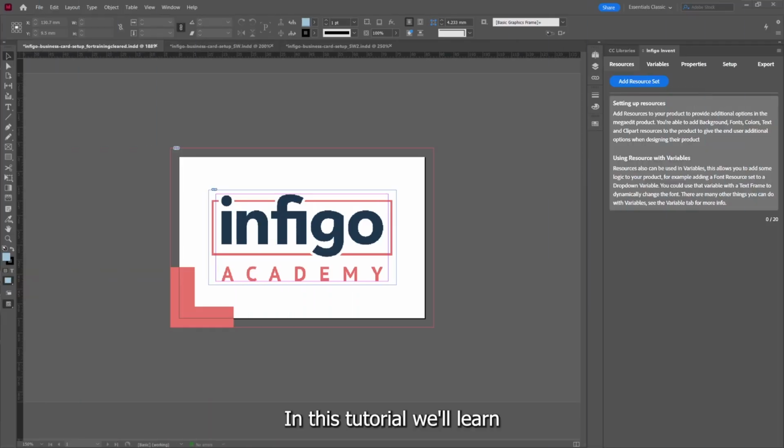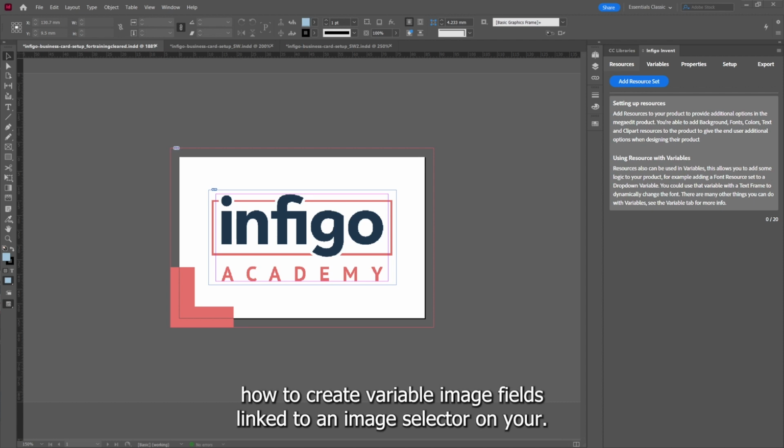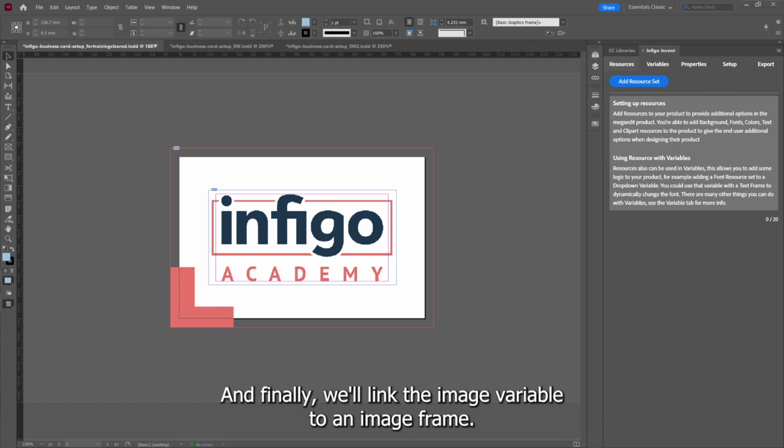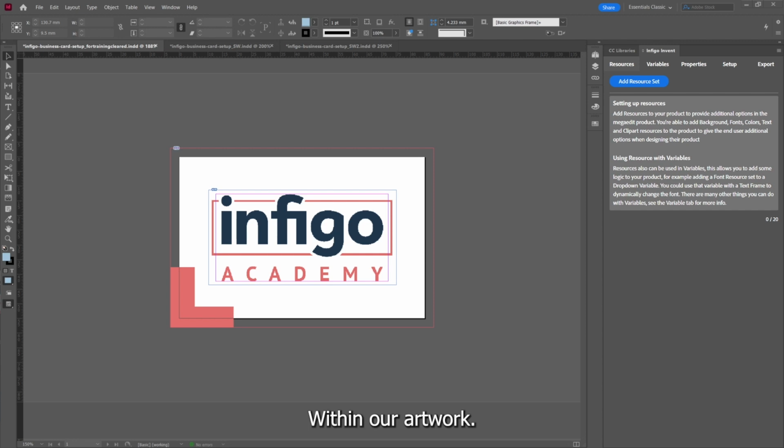In this tutorial, we'll learn how to create variable image fields linked to an image selector on your Mega Edit form. We'll begin by creating a Clipart set resource containing several image options. Next, we'll create an image variable to link it to the Clipart set. And finally, we'll link the image variable to an image frame within our artwork.